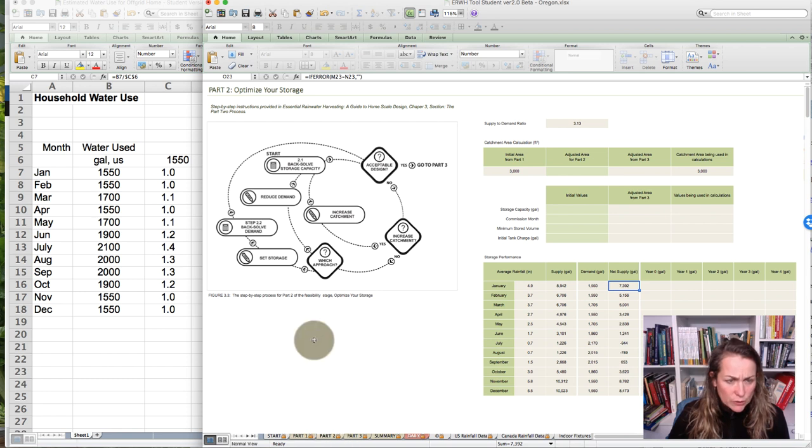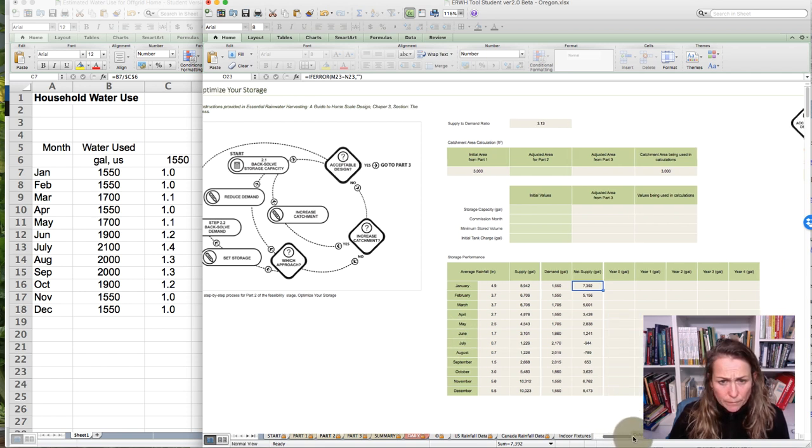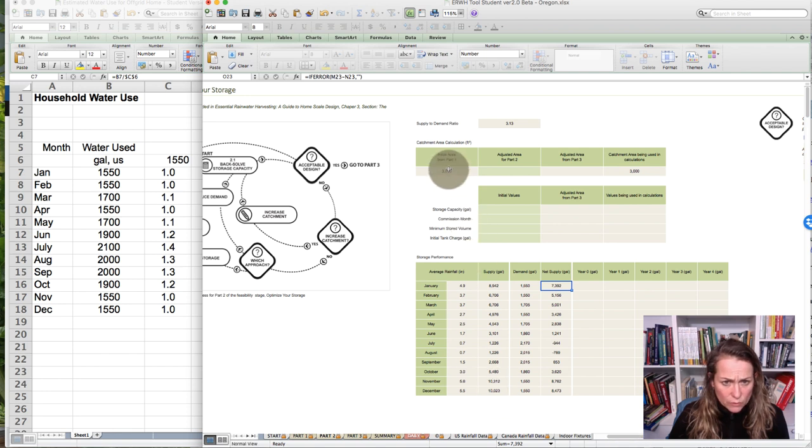Now we're on part 2, where we actually are going to attempt to optimize the storage based on the monthly average inputs. The tab automatically pulls my catchment area from part 1, and this is the storage capacity that I will start iterating and guessing at to try and understand the performance happening in these columns here.